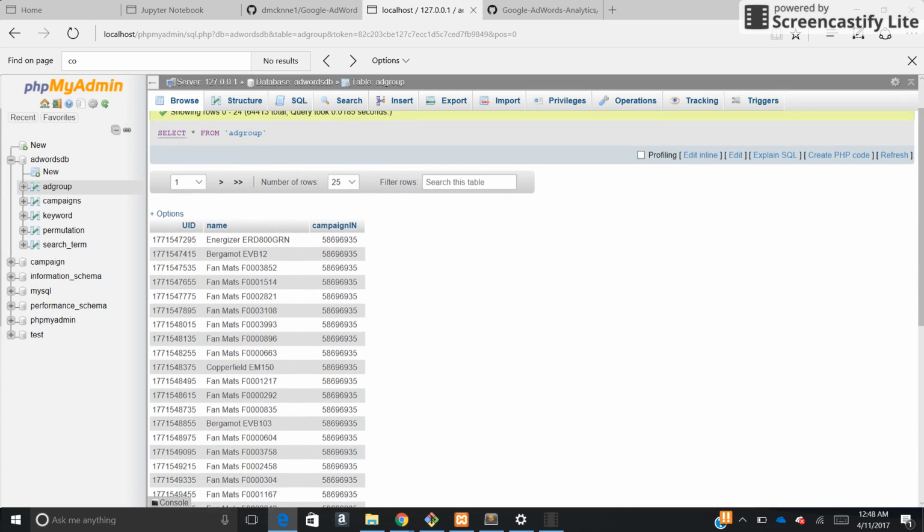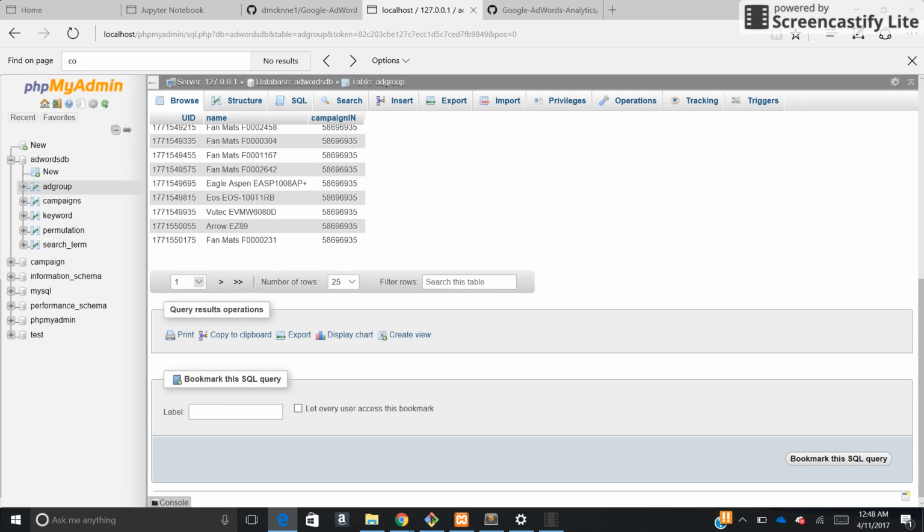So just for ad groups, 2,577, and these are rows of 25. So I can't do the math off of my head right there, but that is a lot of data. It took me at least 40 minutes to pull all of this data.